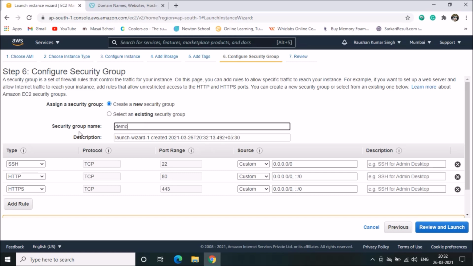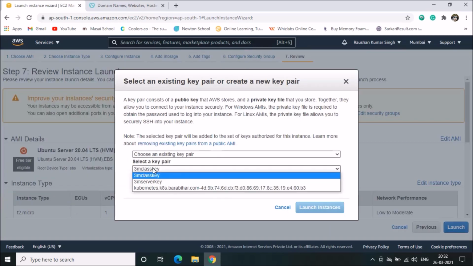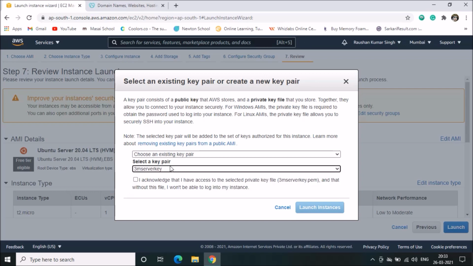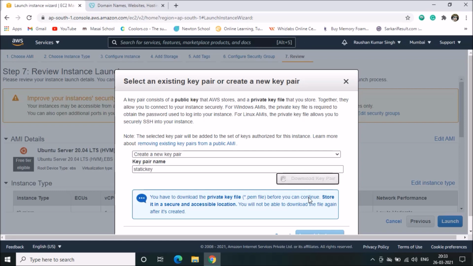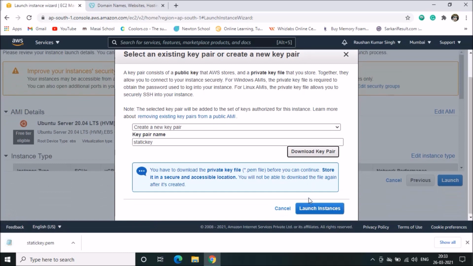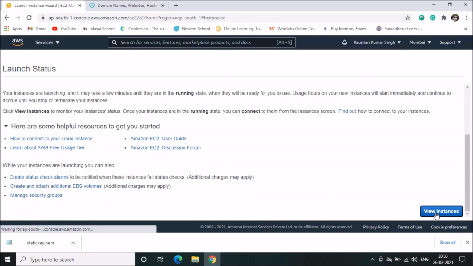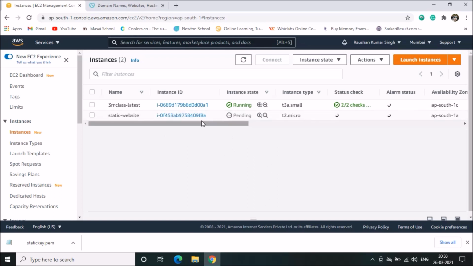Here you can give the name. Next, launch. Here you can take an existing key pair also, but in this case I am creating a new one, so you can perform your lab efficiently. You can give any name according to your identification. Then download the key pair, then launch instance, then view instance. It will take a few minutes to launch the instance.